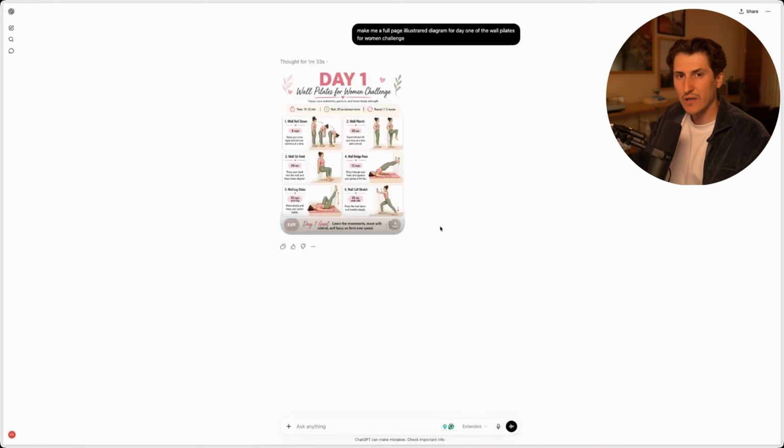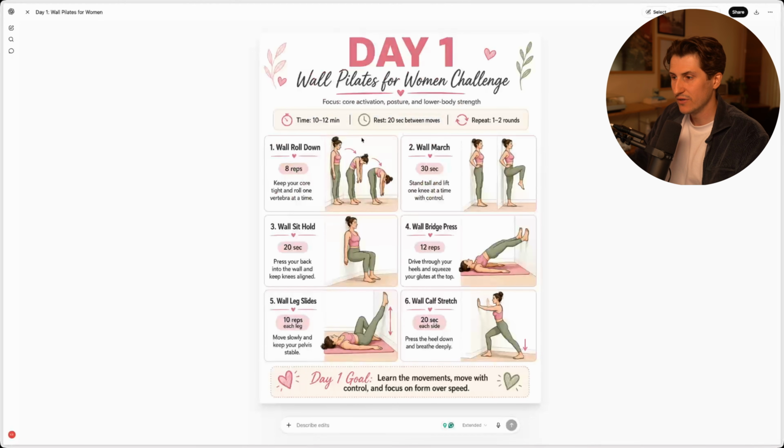And so a quick example of this is I went to ChatGPT. I simply asked it to make me a full page illustrated diagram for day 1 of my wall pilates for women's challenge. This is what it came back with. I gave it no other information. I didn't give it exercises. I didn't give it descriptions. And now it has a full walkthrough of that day.